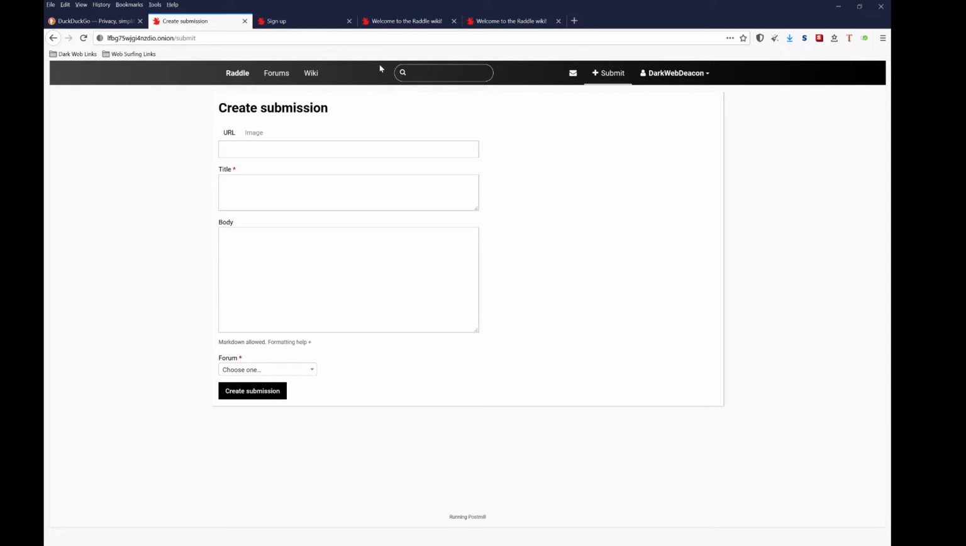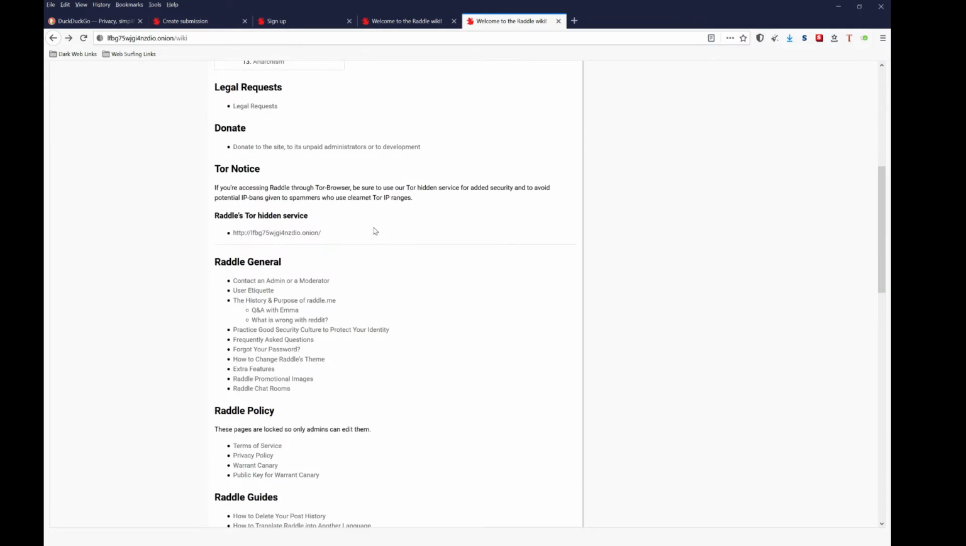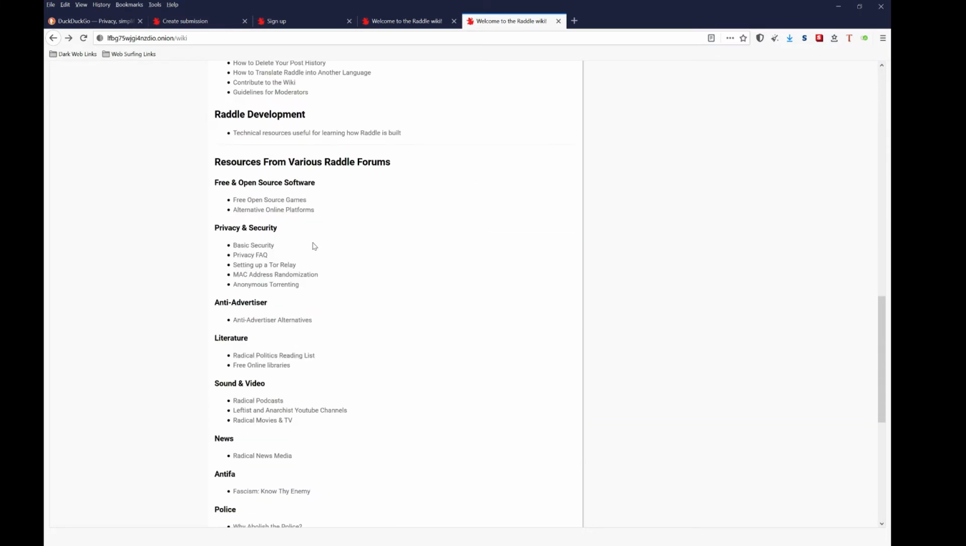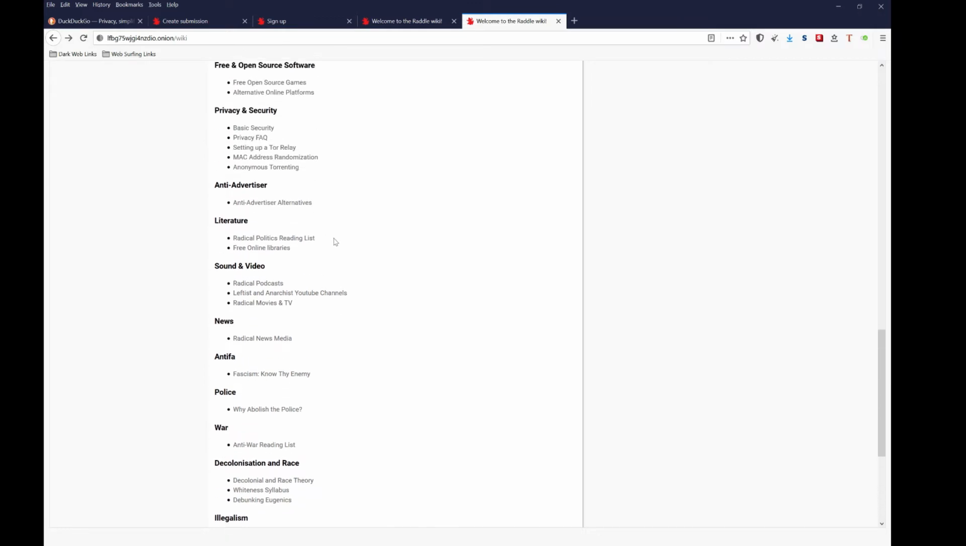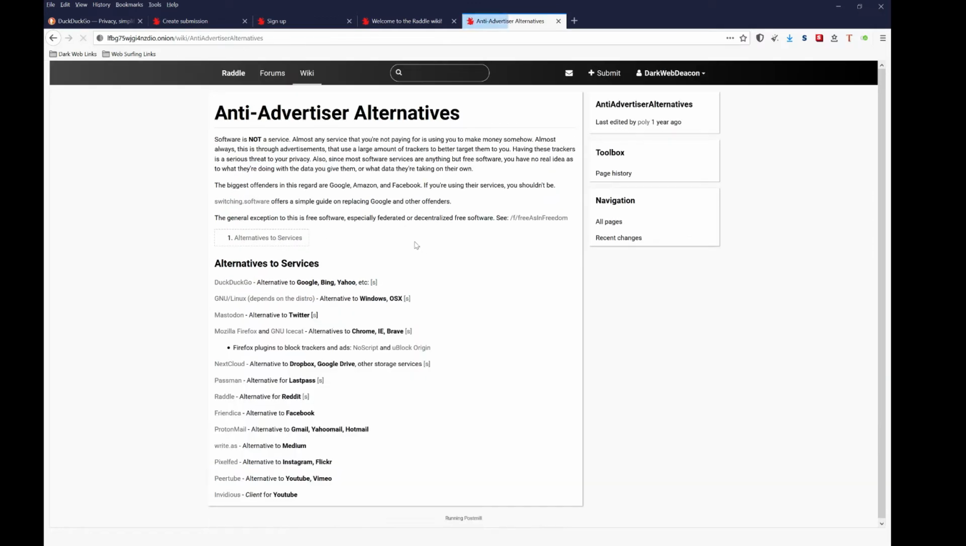So now moving on to one of the main tabs, which is the wiki tab. If we look at that, basically this wiki serves as a place to host information related to Raddle. It has a lot of baked-in wikis already. The one I just wanted to click on, just so you get a flavor, is the anti-advertiser alternatives.